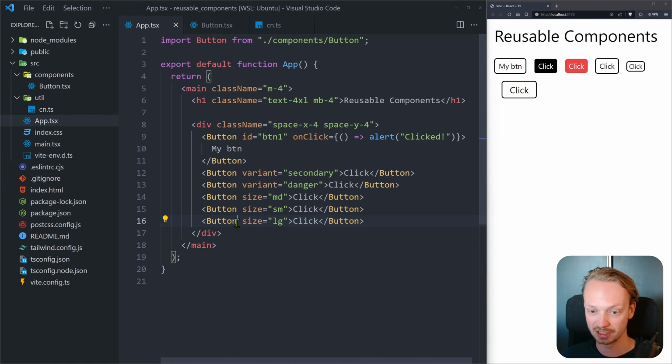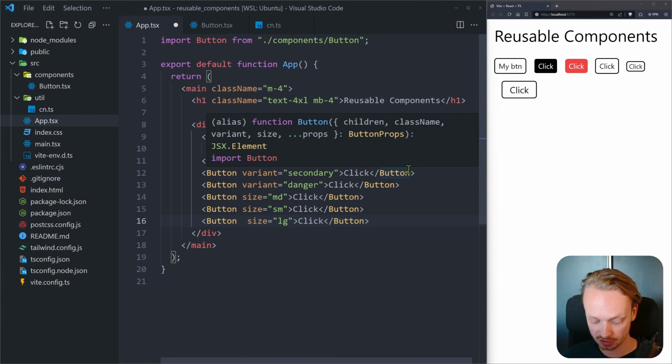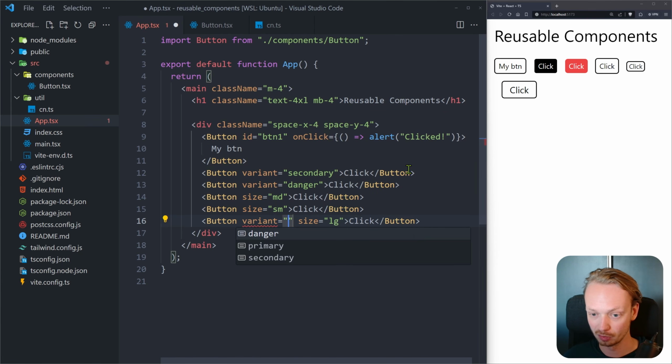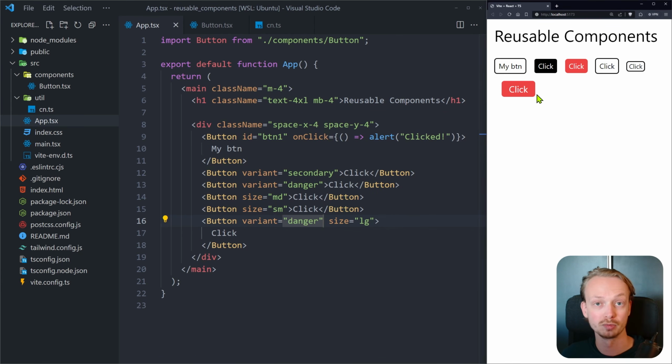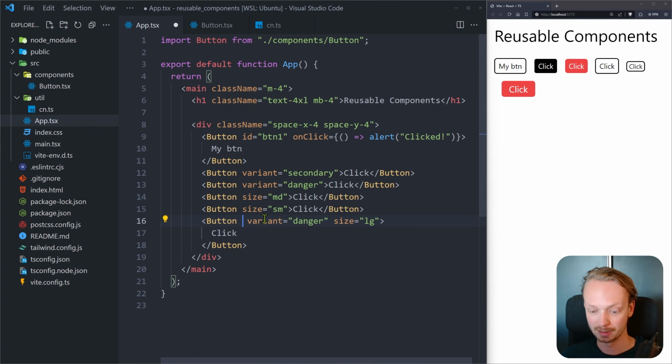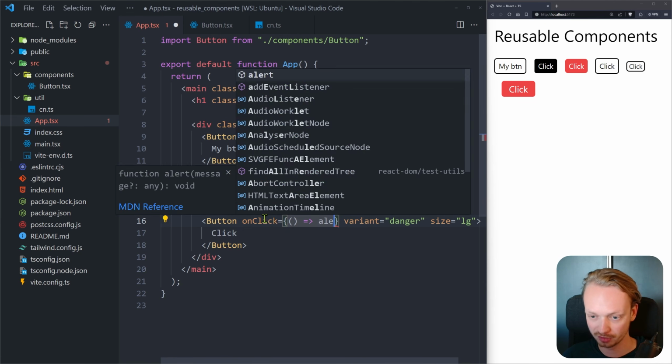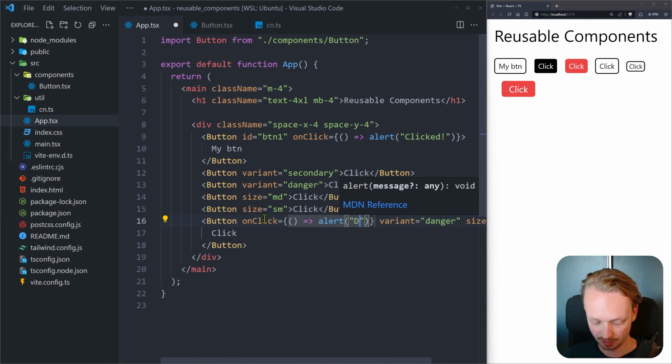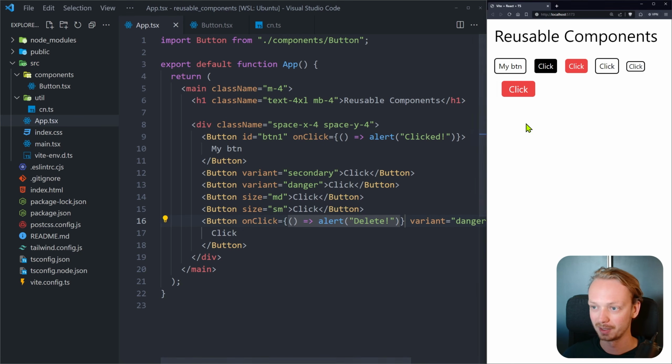I can pass in, I can even make like a large with the variant of danger, like a large red button. It will just merge all those classes together. I can pass in an onClick or any other event or attribute that we can pass into the button. Delete, this might be my dangerous action. Okay, so there we go. That is how we create reusable components.